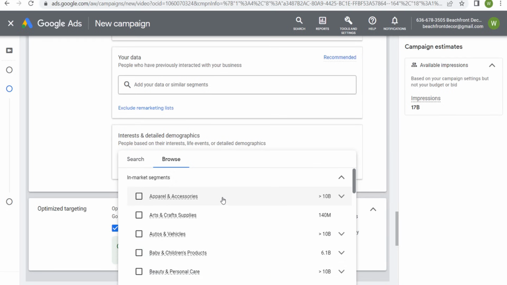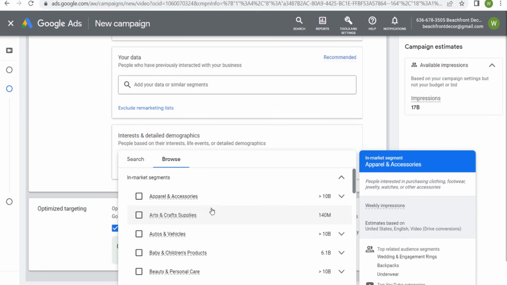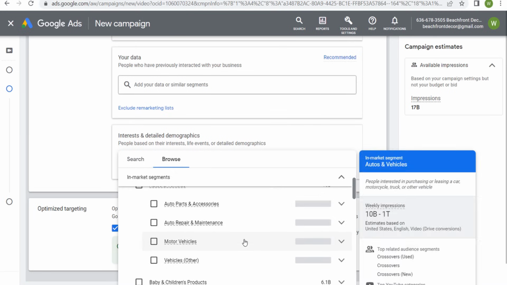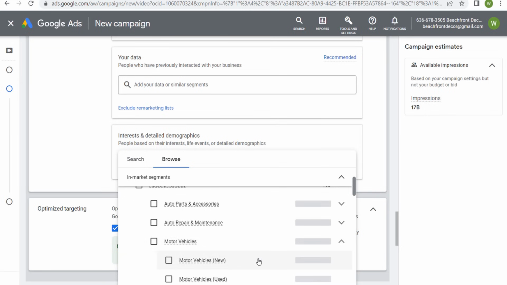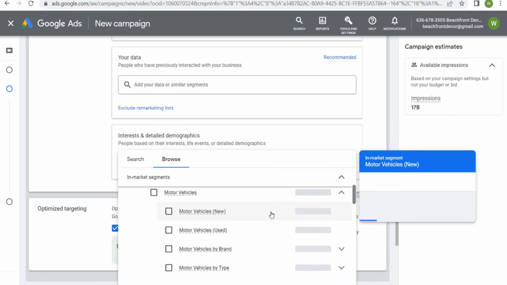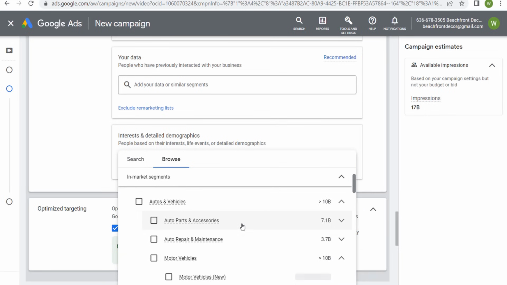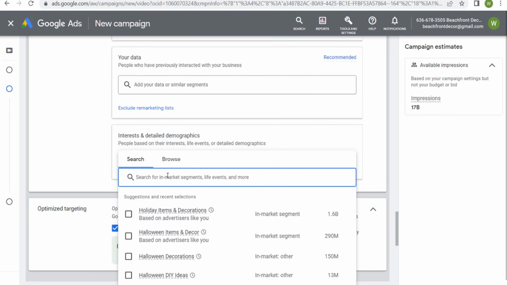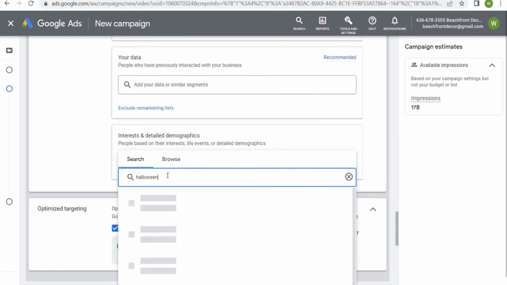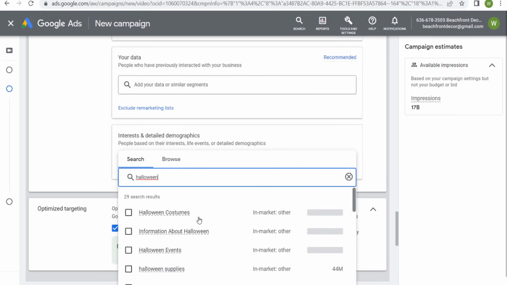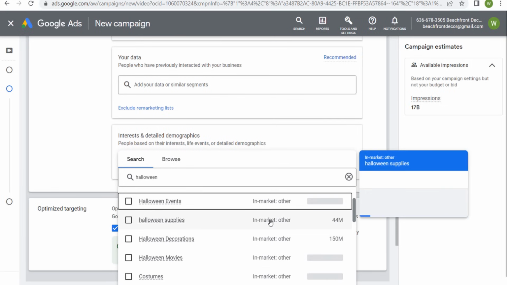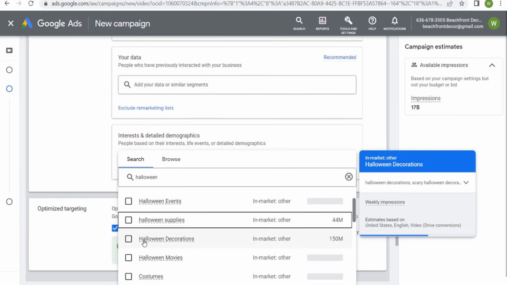I like in-market segments a lot. So with in-market segments, you're going to find people who are actively looking to purchase something. So for autos and vehicles, I can say motor vehicles, people who are actively looking to buy a new motor vehicle. So different things that you can target. You can also search here. So if I search something like Halloween, you're going to see Halloween costumes, information, events, supplies. So I can come here and target people looking for Halloween decorations.